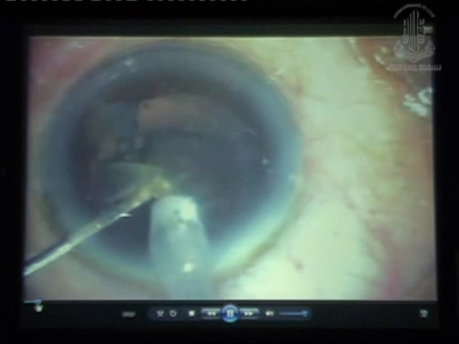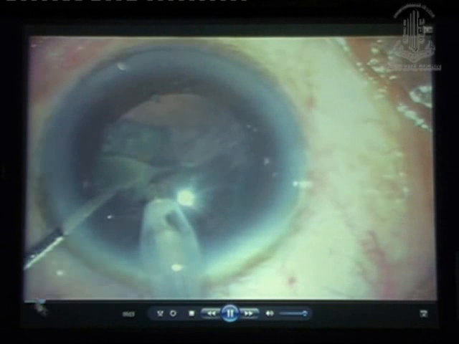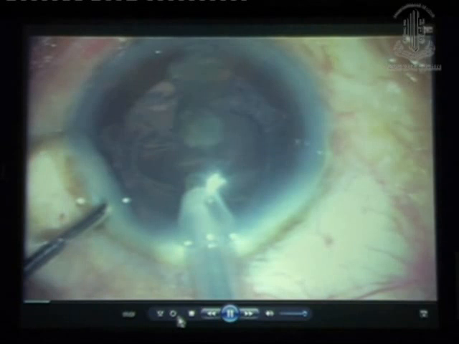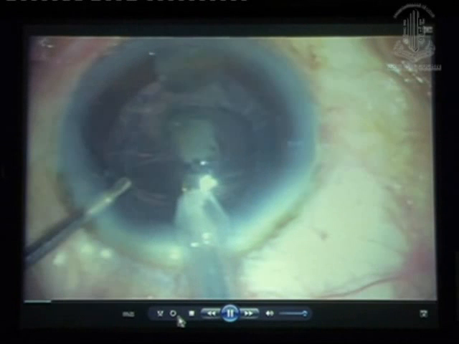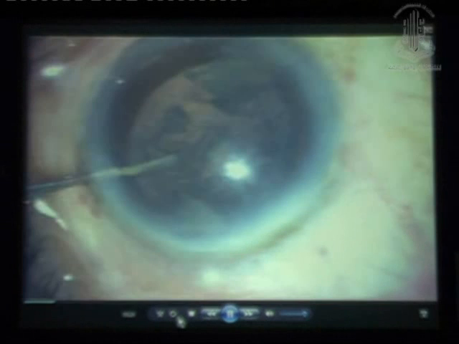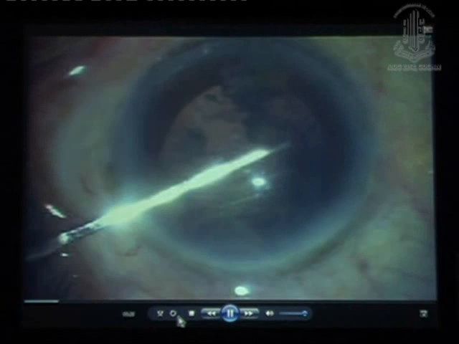There we are. I created the rent, and now it's very important to hold your FACO probe there and not panic. Inject viscoelastic. Before you go into bailout options, the first thing we need to learn is to teach ourselves to hold that FACO probe over there and not jerk it out as a part of the knee-jerk reaction.